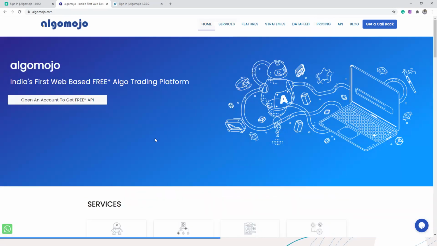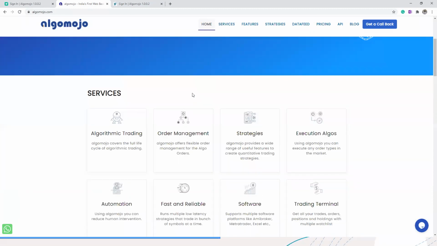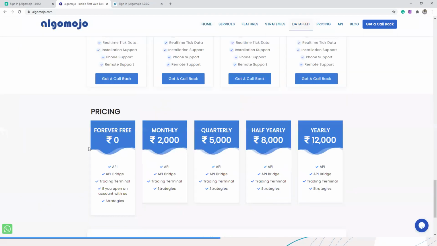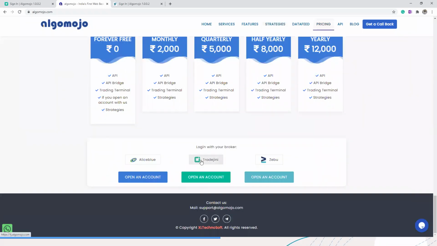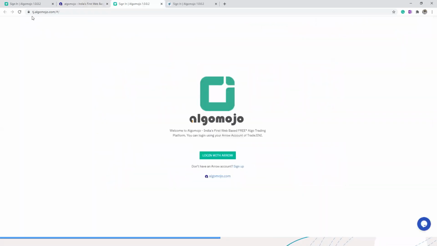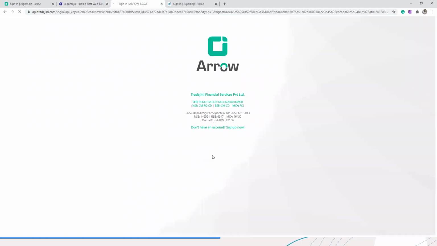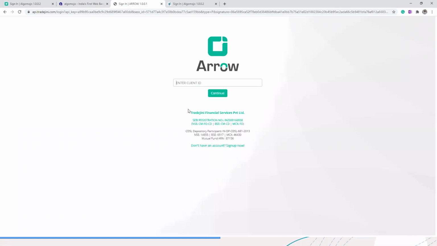And if somebody opens a trading account with Algomojo, they automatically enjoy free access to the complete platform, free API, and free trading terminal. Algomojo itself is nothing but a trading terminal. Let me show you. Let me log into one of the accounts here. I'll go to one of the brokers' accounts and log in with the broker credentials. I'm going to enter my credentials over here.